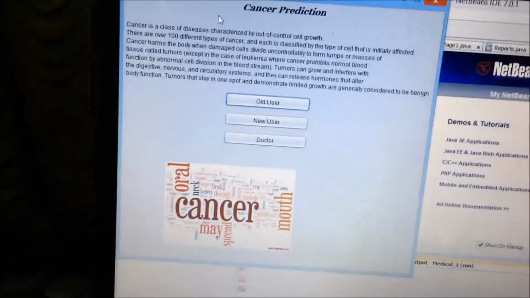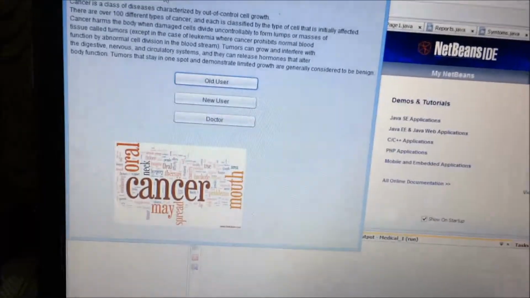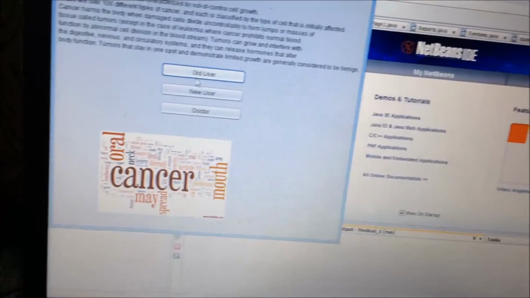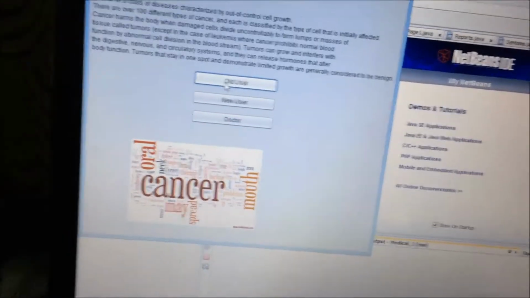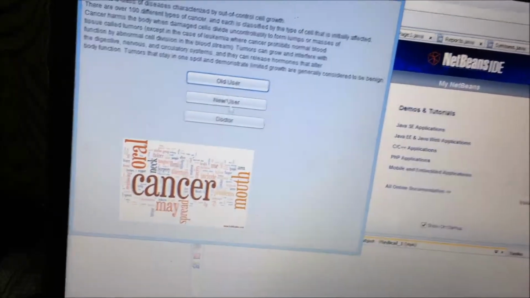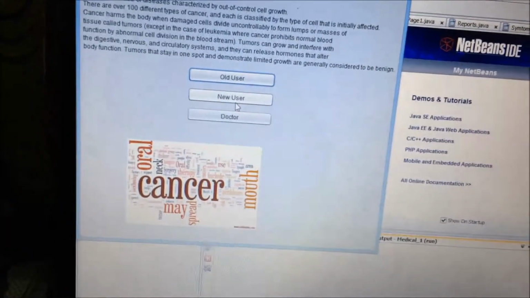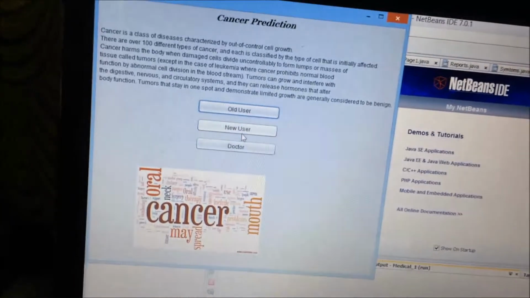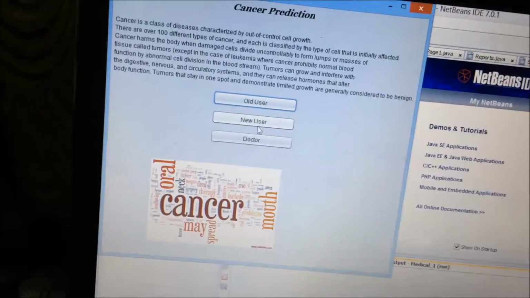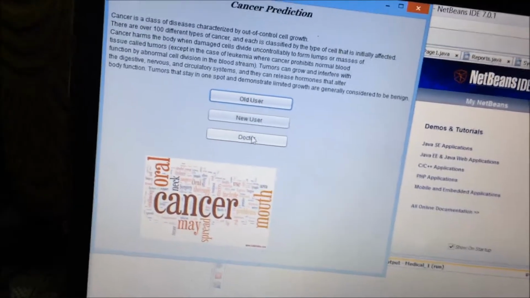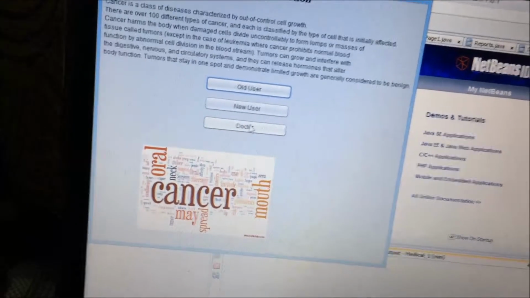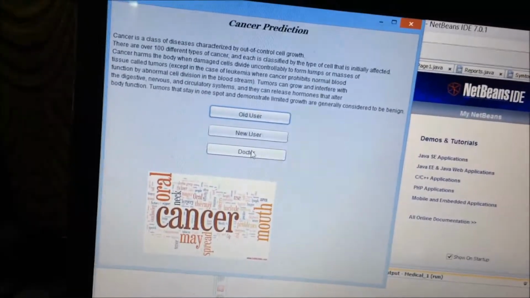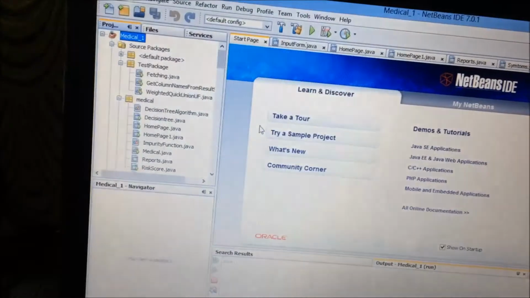So this is the login page. If you are an old user, you can click on the old user, give an ID and log into your profile. If you are a new user, you just click on the new user and feed your data into it. And if the doctor wants to see the report of all the patients, he needs to click on the doctor button and he can just scroll down and get the information of all the patients given here. Now we'll create a new user and we'll feed in the data now.